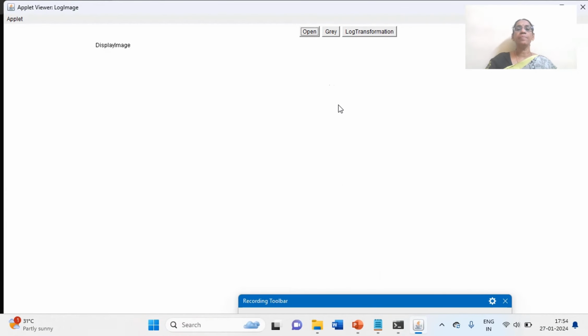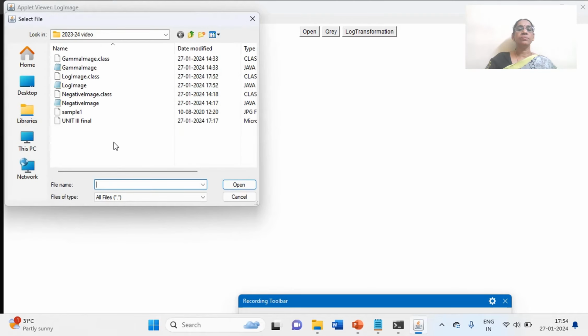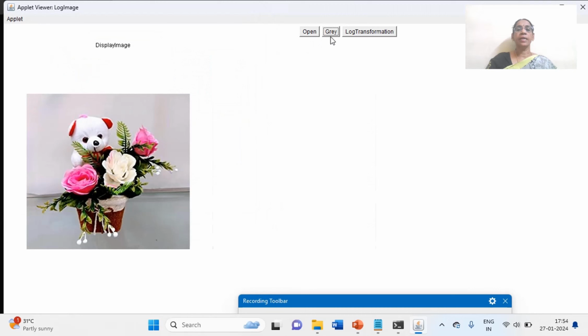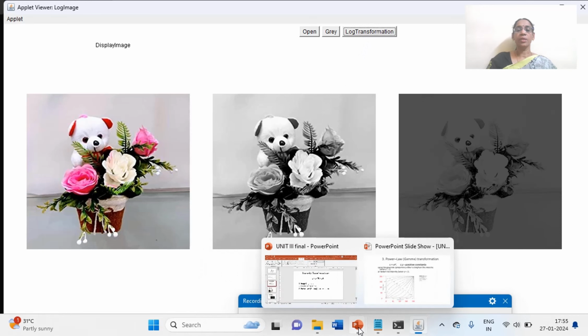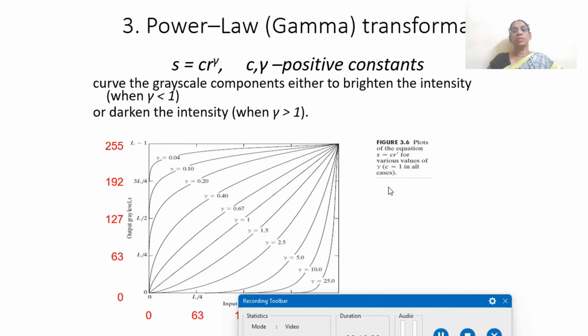So see once again. So opening the image, gray image and log transformation. So next we see the next intensity transformation, that is a gamma transformation.